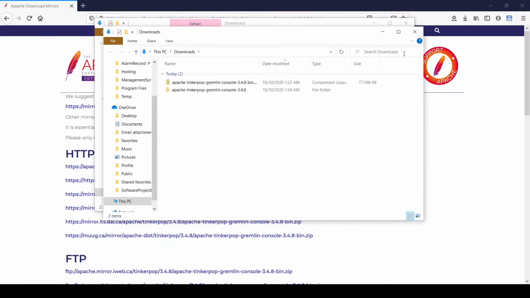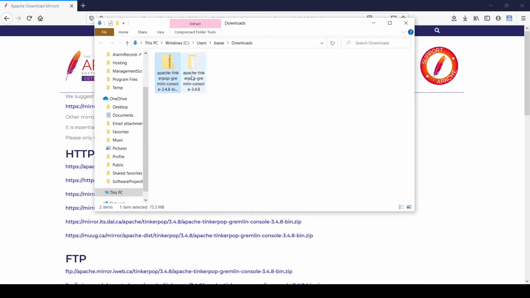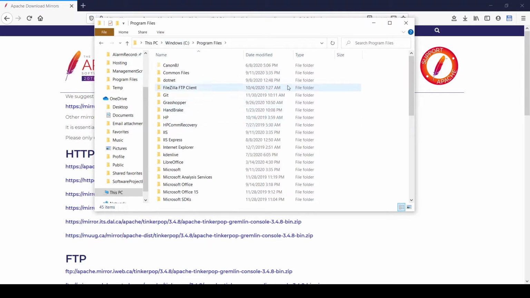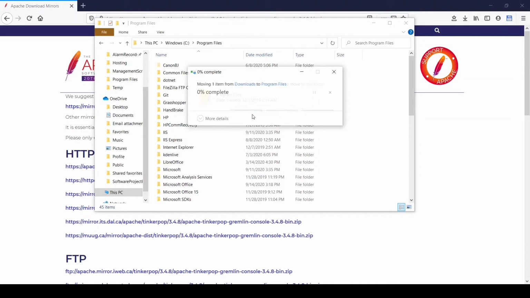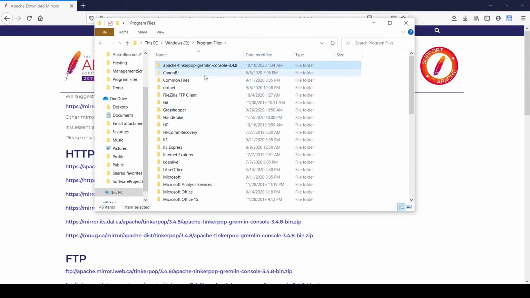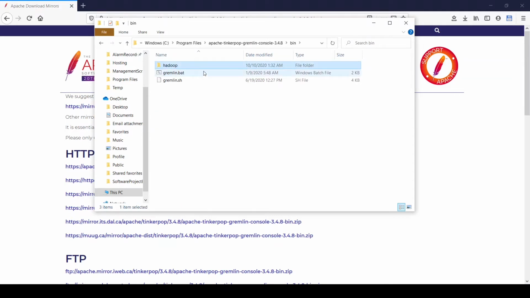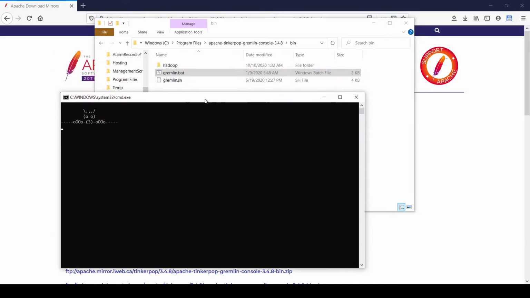It took a couple of minutes, but now it's done. I will now move this folder to my program files folder because it makes more sense to have it there. And I will open this folder. And now to start the Gremlin console, I will go to the bin folder. And because I'm on Windows, I will run this gremlin.bat file. On Linux, you will want to run gremlin.sh instead.